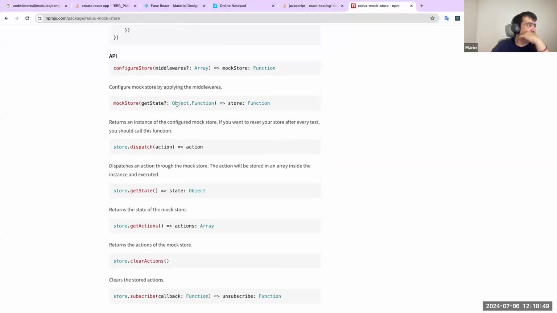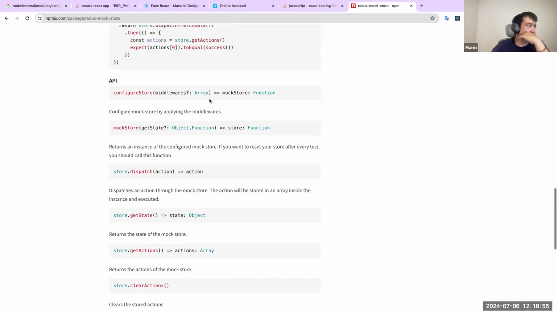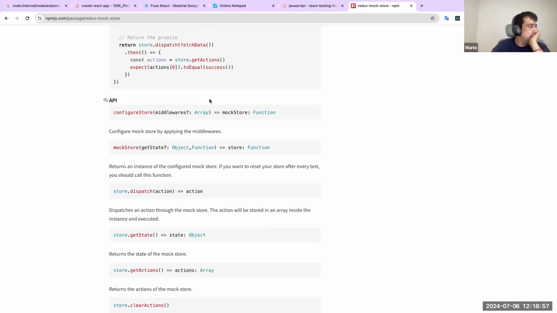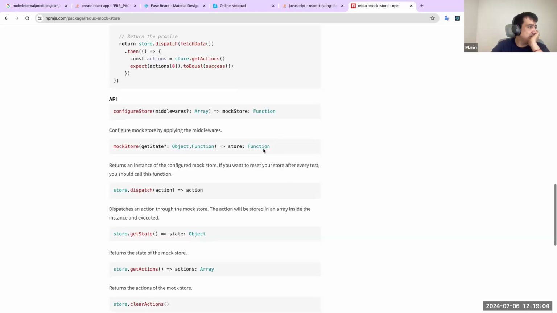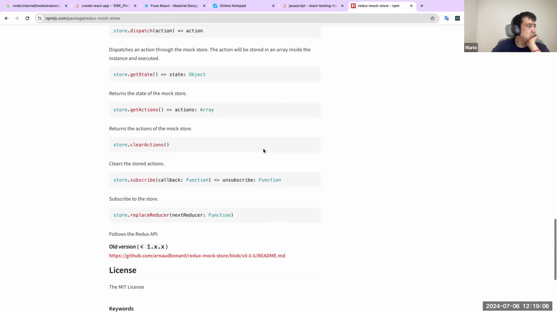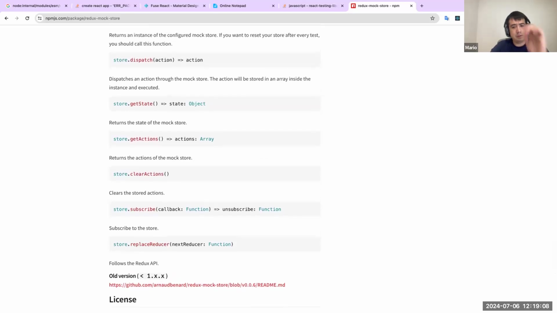Okay, here we have it. State. Okay, mock store get state store. Configure mock store by applying the middleware. Here it is saying that get state is an object. In this case we are passing one function, and in this case get state.